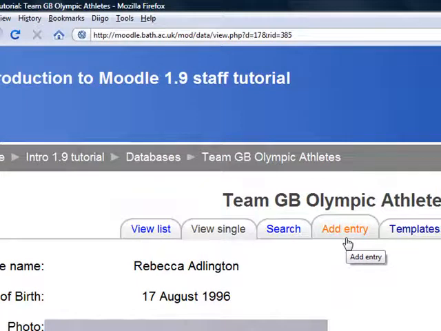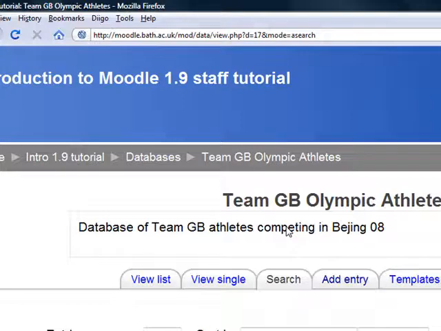Students or teachers can add entries to a database in exactly the same way. The database is also searchable. Once you've added a few entries, you can search it, and it's a very powerful tool for creating a customized collection of data.